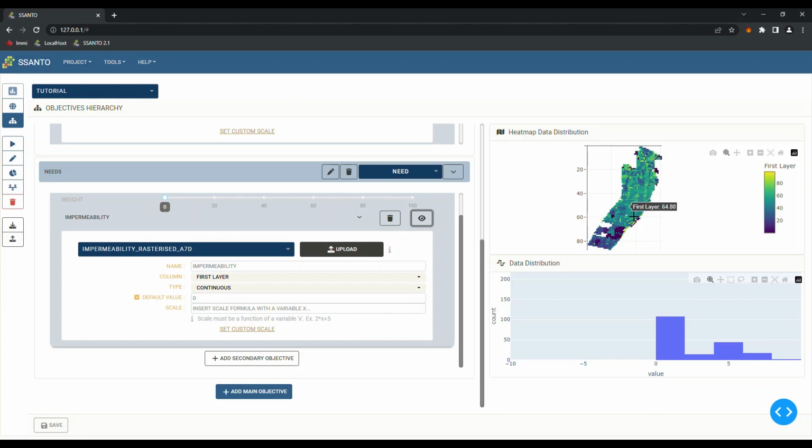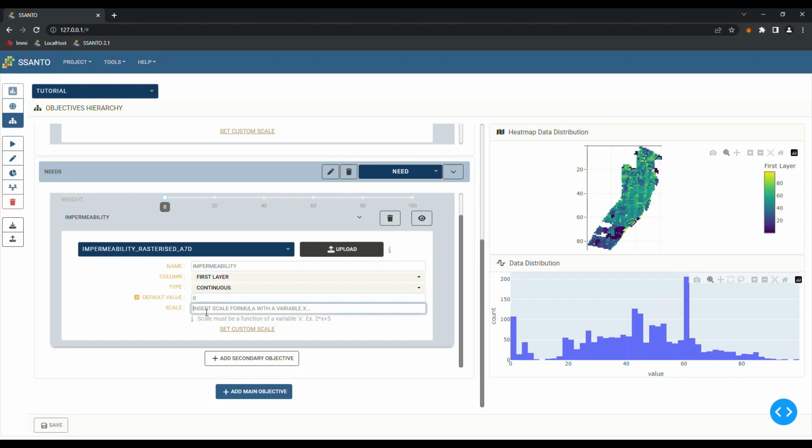And if we hover over the file, we can see for each cell the actual impermeability. And we can also see the distribution in a histogram. So we're just going to see the entire space between 0 and 100. It looks all fine. And so we're going to set the value scale. In this case, the higher the impermeability, the higher the suitability to place a rain garden. So we're just going to say y equals x in this case. It's a very simple value scale, the most simple there is. And then we're ready to add our last objective.